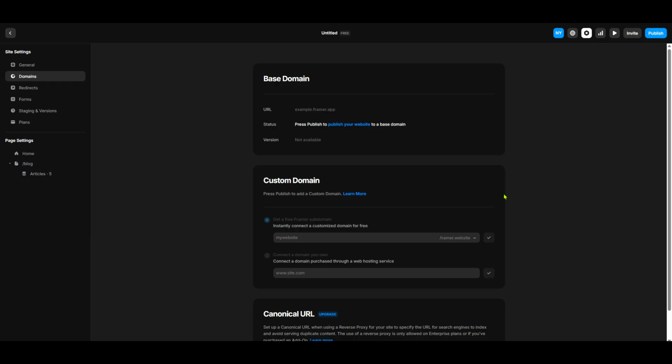After you're done, give it a quick test by entering the new URL into your browser to see if it redirects correctly. There you have it. A simple way to change the URL of your Framer project to use a custom domain.